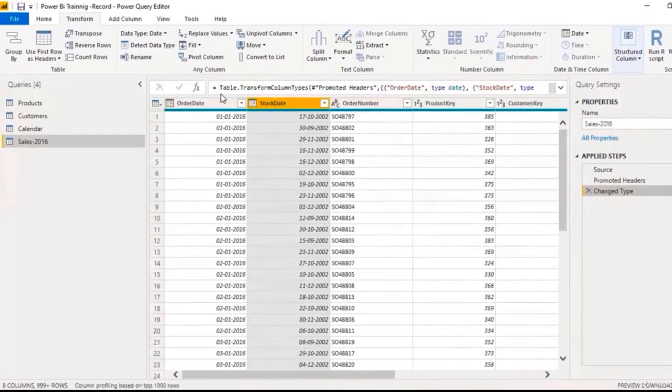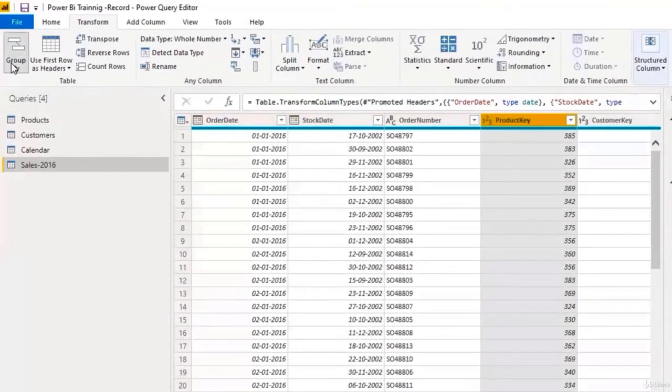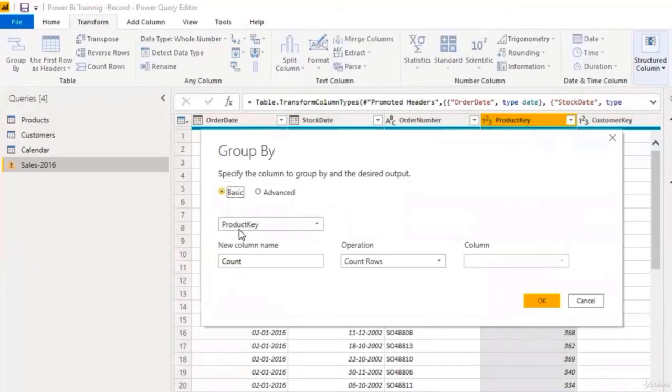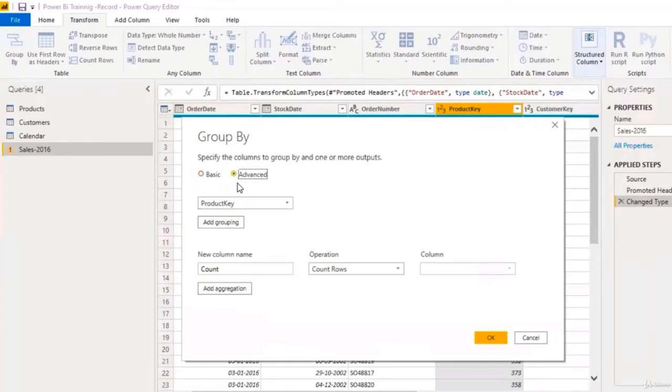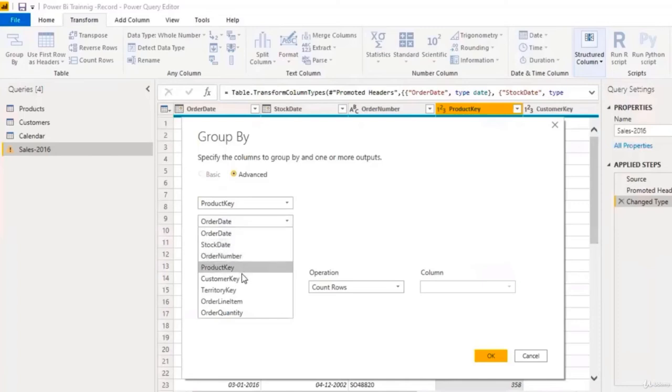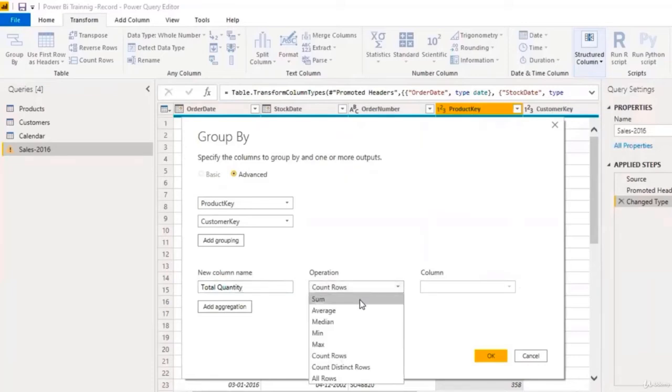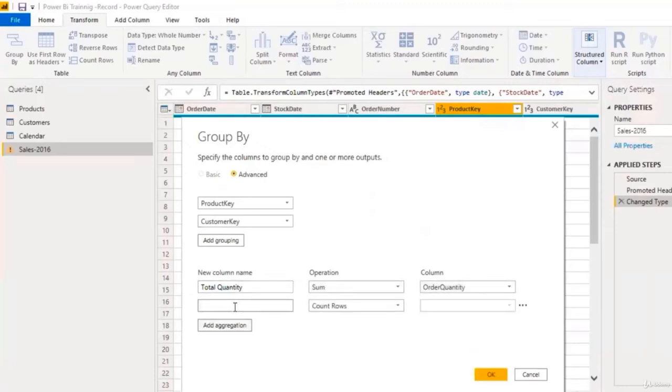If I select product key and go to the Group By option, you can see here that with the basic option you can apply group by only on one column. But if you want to apply group by on multiple columns, you have to go to the advanced option. To add additional grouping, click on Add Grouping and select customer key. I'll name the column total quantity, the operation will be sum and the column will be order quantity, and then you can add one more aggregation.